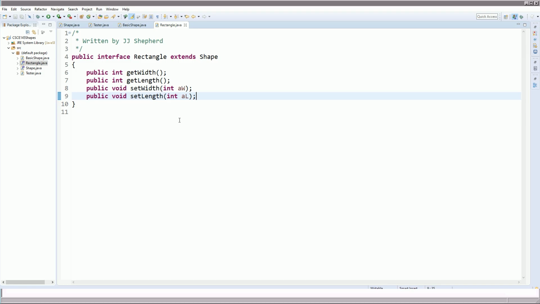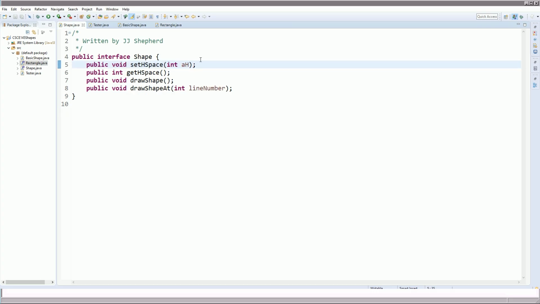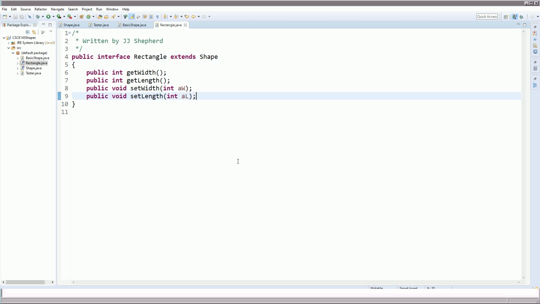Inheritance allows us to absorb methods and properties, and the same thing applies here with interfaces. So whenever we define a specific type of rectangle, not only must it have getWidth, getLength, setLength, but it also must have setHSpace, getHSpace, drawShape, and drawShapeAt. However, we cannot create an instance of this type. We need to create a class that implements this interface in order to do that.